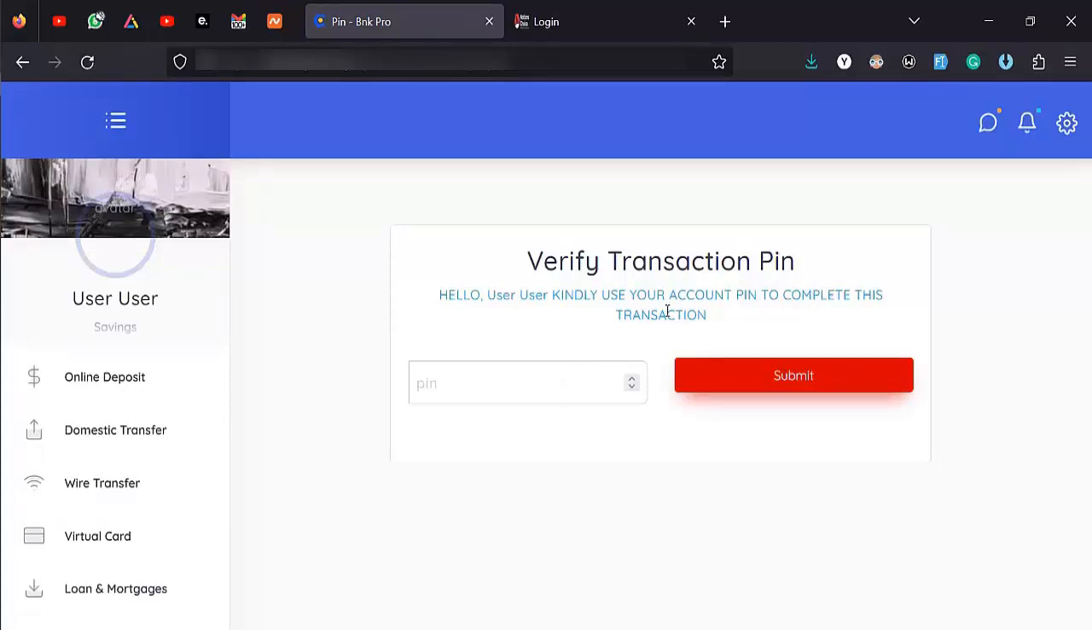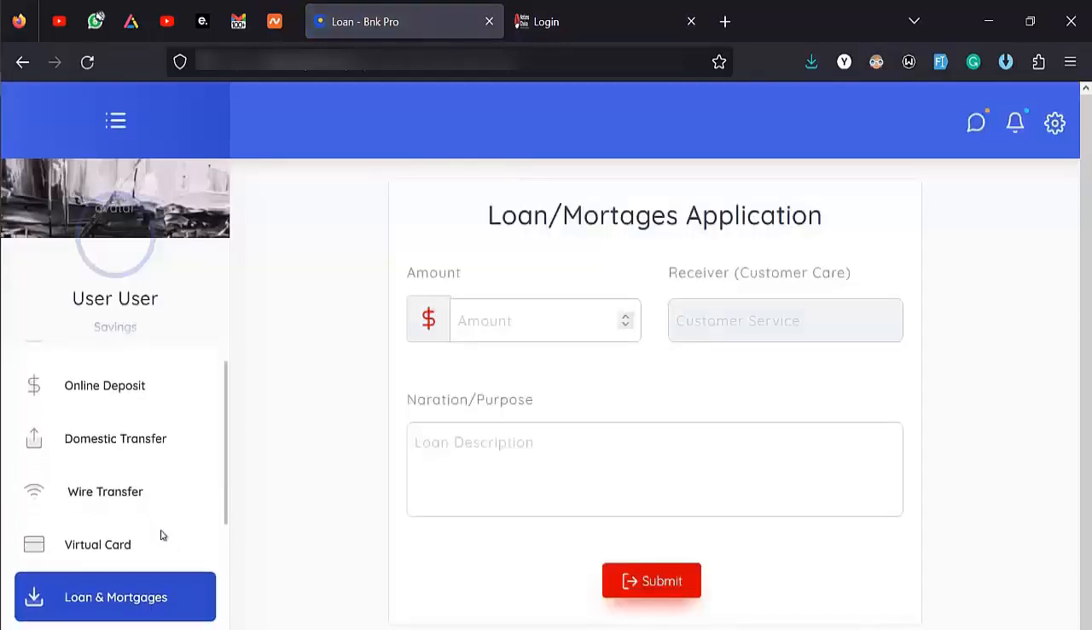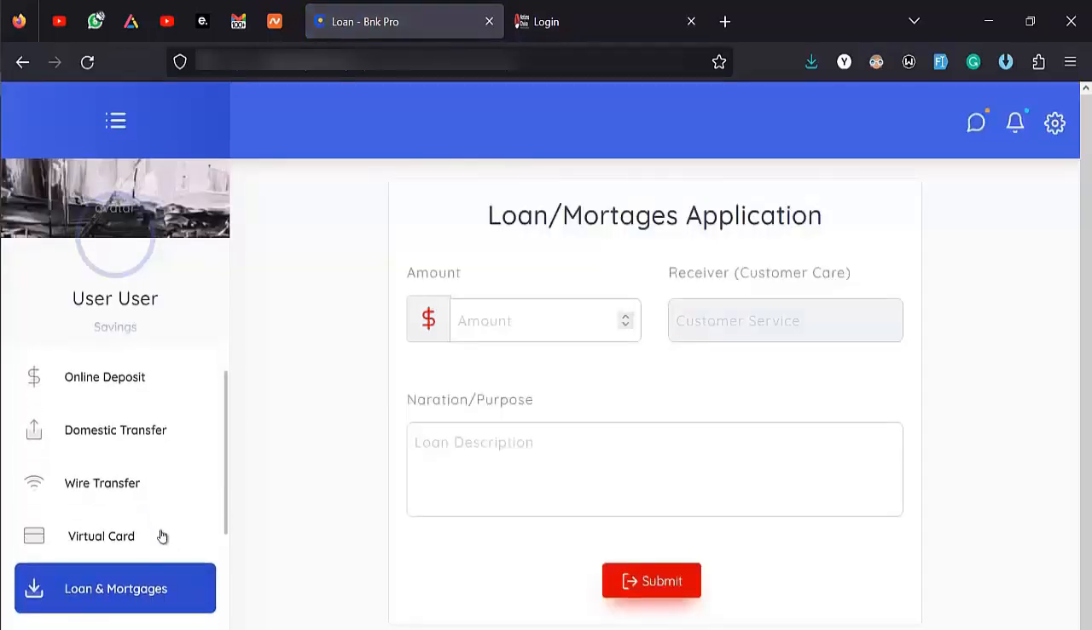Now I'm also going to show you how the admin can set it so that it is COT code, IMF code, or tax code that you want the user to actually put in instead of just their account PIN. Okay, so I'm going to show you that from the admin dashboard also. So for mortgages, the user can apply for a loan or apply for a mortgage. When the user applies, it's going to show up on the admin's dashboard also. So the admin can approve and credit the user's account.